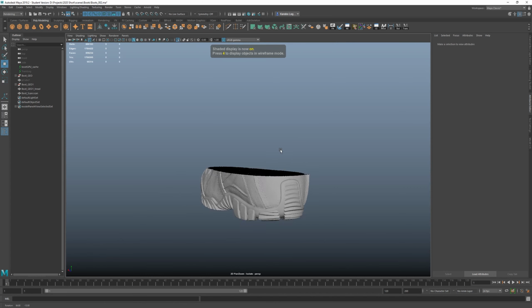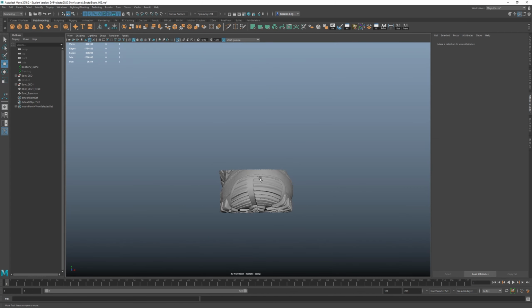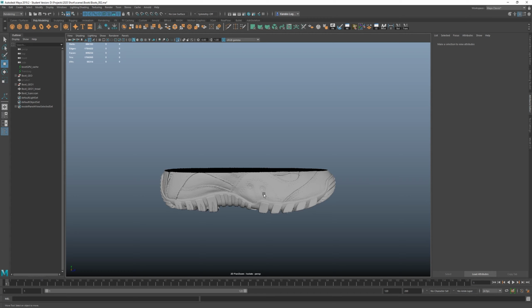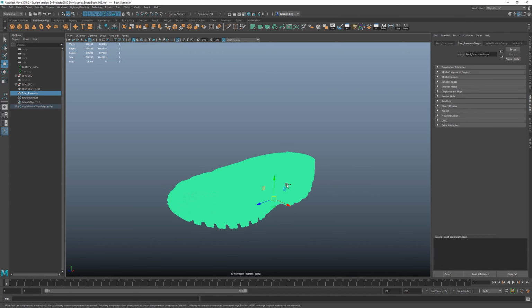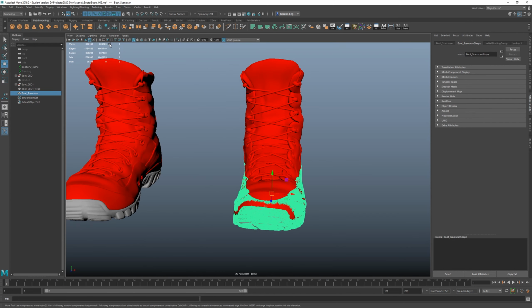Okay, so now I have a shoe. Again, making sure that I did not delete any of this. If you wanted to be more efficient with it, you could even come in here and start painting a selection. It's kind of unnecessary, but if you feel you need to, go ahead.